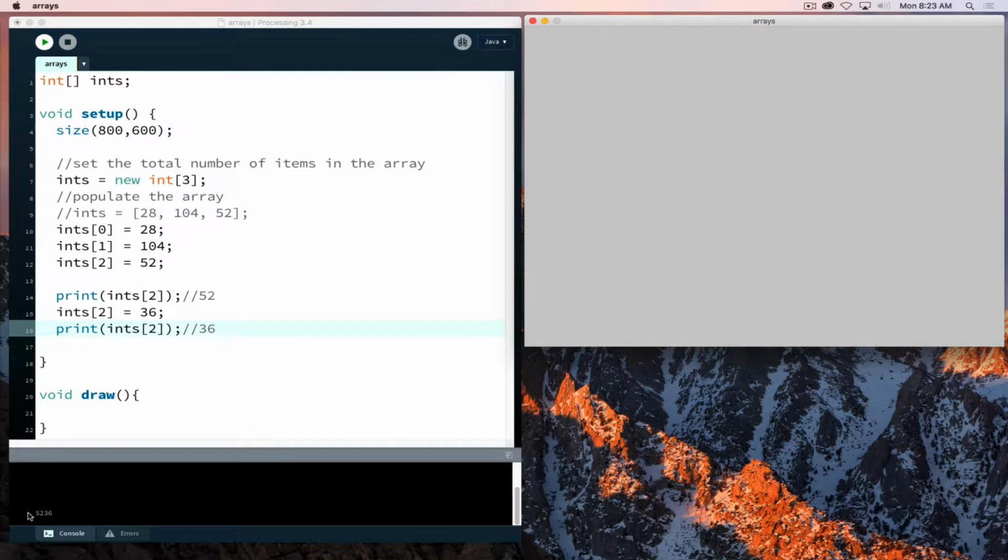Now, you'll also notice in the console it says 5236 all on the same line. When I use the print statement inside of Processing, it prints out that content, but it doesn't actually put it onto a new line. So if I want to print and have it go on to the next line, we modify our print statement to println.